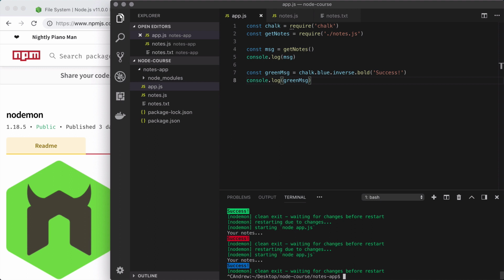All right, that's where we're going to stop for this video, and that is also the end of this section on the node modules system. You now know how to load in core node modules, how to load in your own files, and how to load in npm modules. This is going to give us a foundation for the rest of the class where we're going to do those things over and over again.